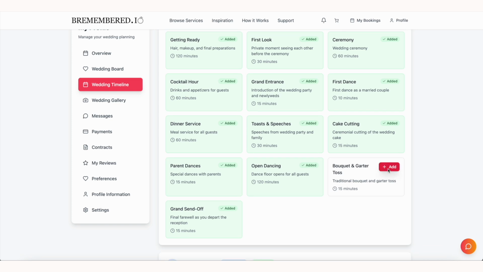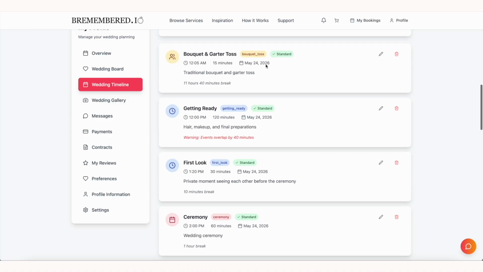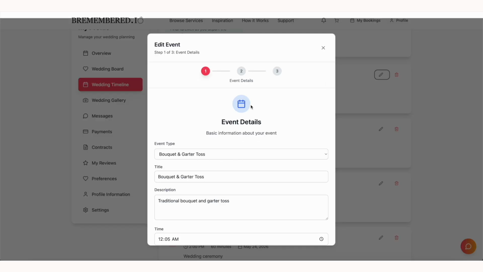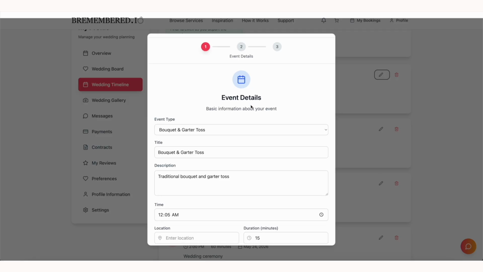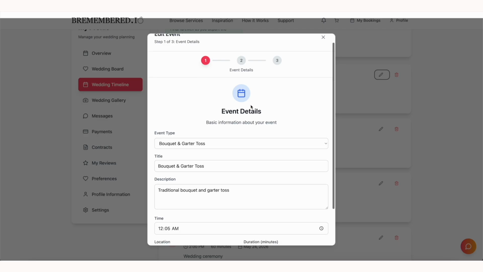So we do want to add in a bouquet and garter toss. Let's go ahead and add it to my timeline down here. It's going to throw it at the beginning of the timeline at a random time, so please always be aware of that. And then we're going to go ahead and click the edit button here. And this is when it's going to pop up our event, basically instruction guide. Let's call it that.